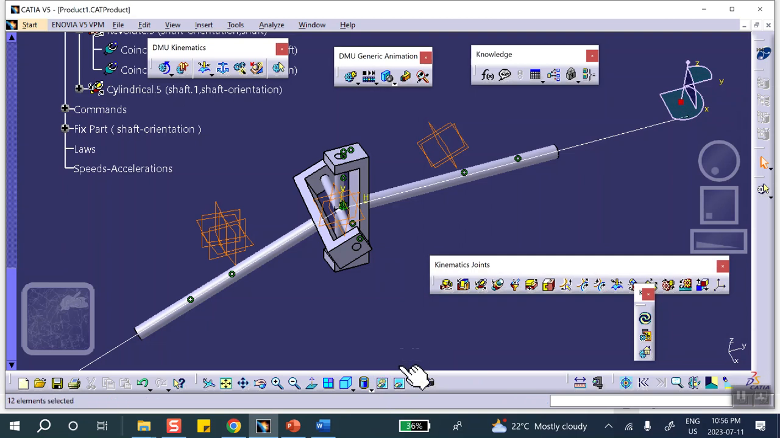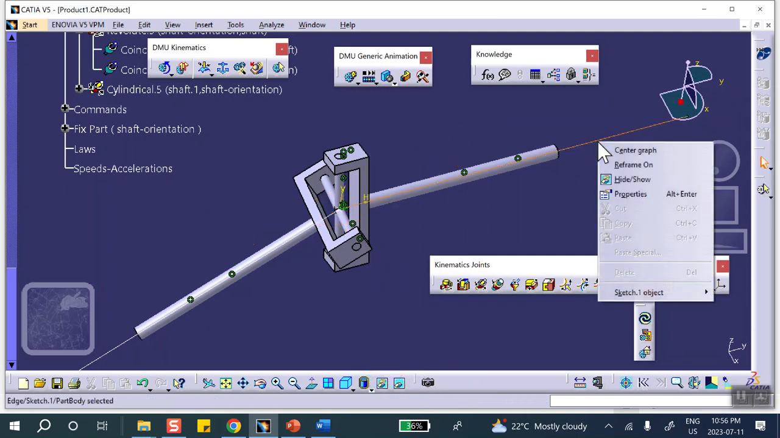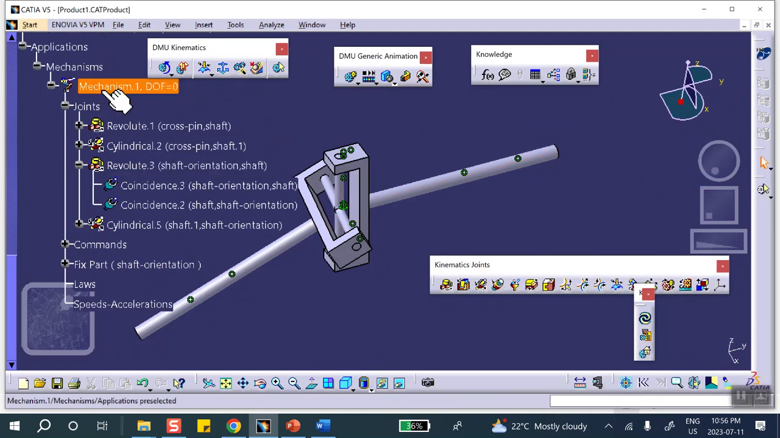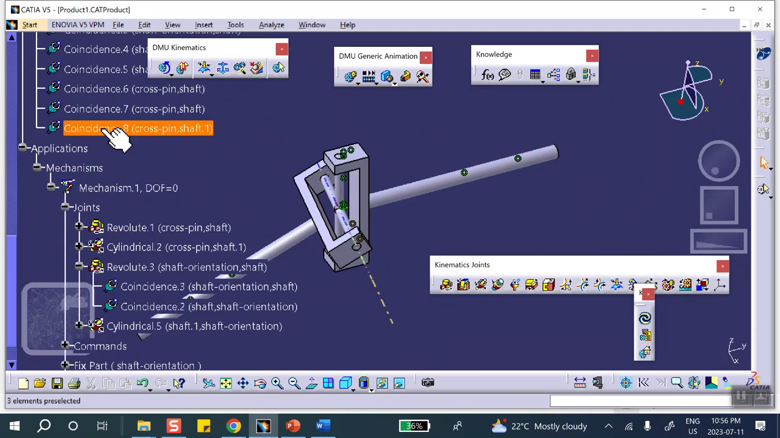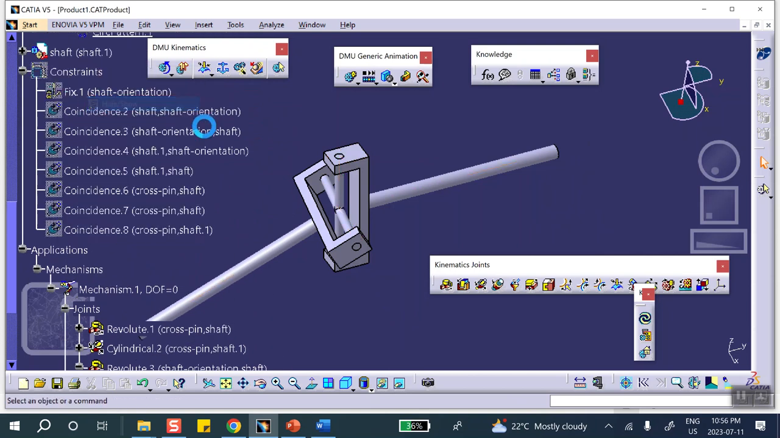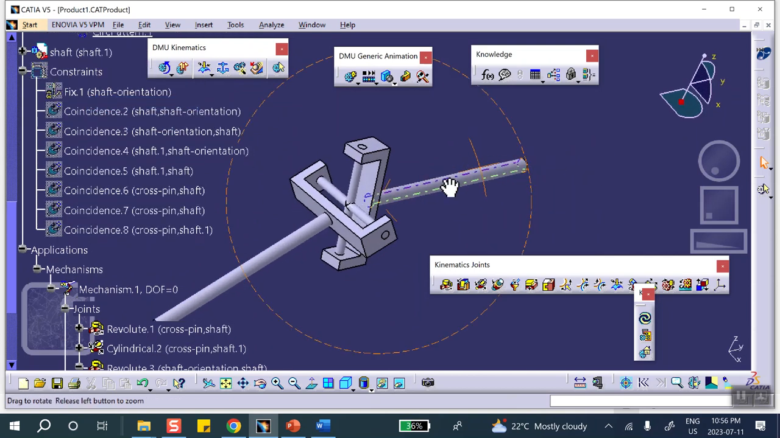There. This will hide it. Right there. Any sketch that you don't want, you can hide. Any constraints that you don't want to see, you can hide the whole thing. Right click, hide. It's a lot cleaner. Okay. Good.